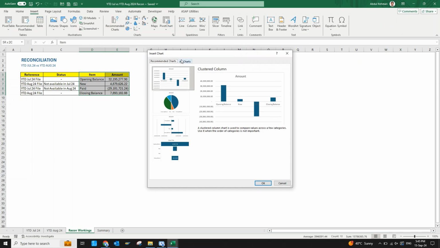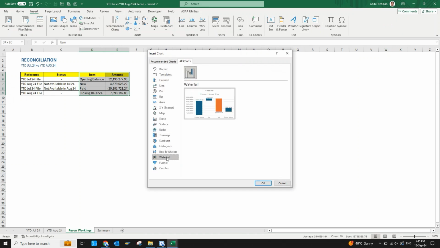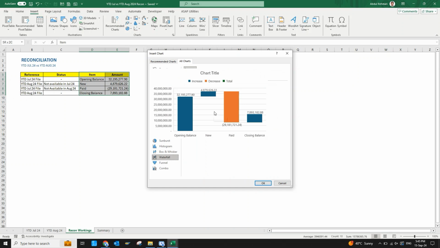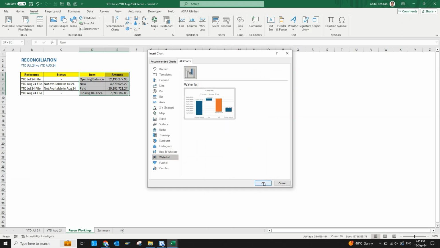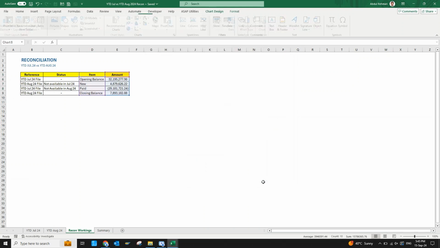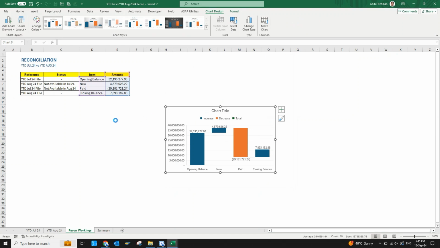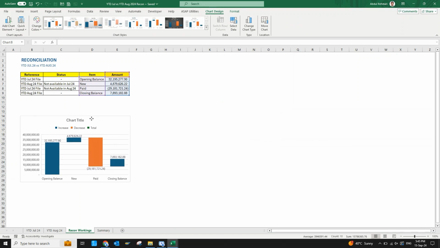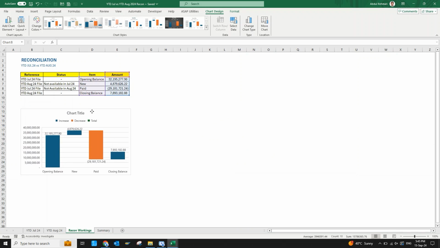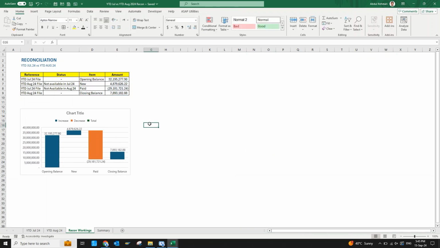So if we go to the recommended charts, the system will tell you about some stacked charts or column charts, but we will go with the waterfall chart since it will give you a very nice transition of how the balance has moved from opening to closing and what were the exact movements in between. Now you can see that the chart is there already, the system has picked it up, but it just needs a bit of formatting.